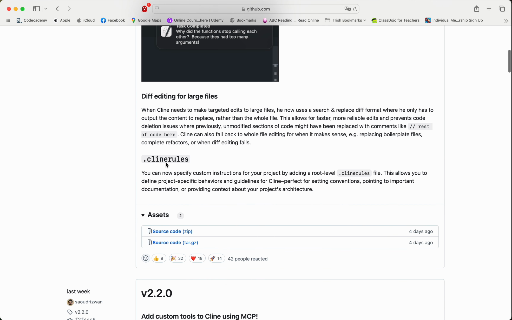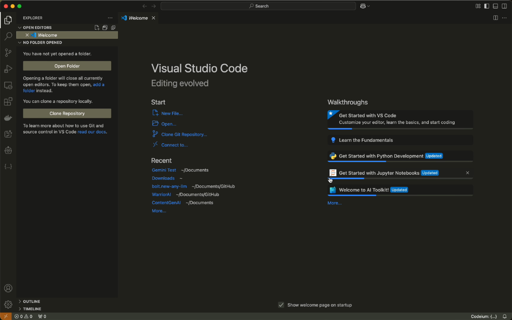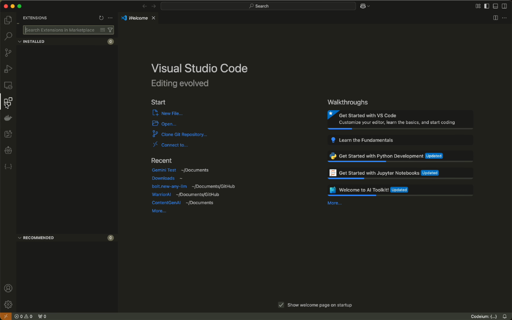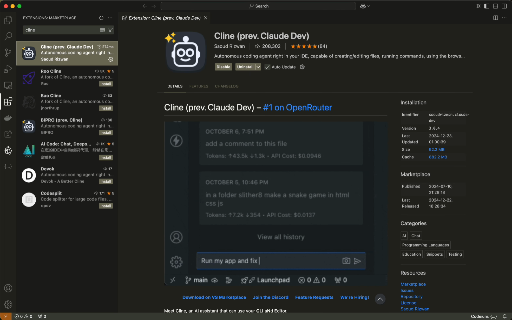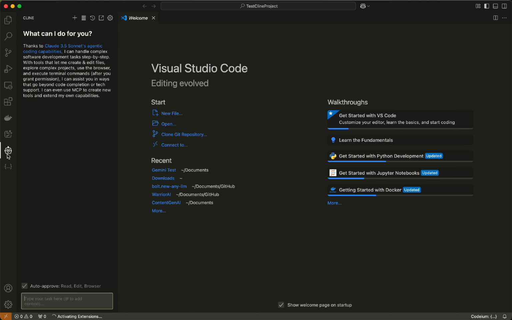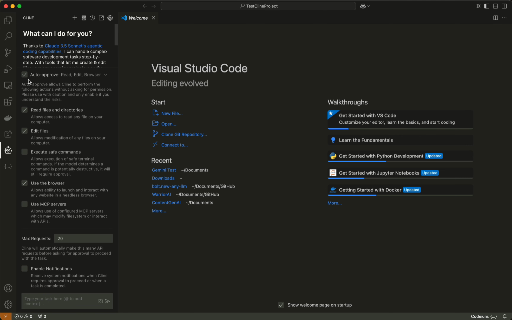The clinerules document is something I've been highly anticipating, a feature that adds context to every API call. Now to get started, if you haven't got Cline installed, navigate to the extensions library in Visual Studio Code and search for Cline. Once you have the most recent version of Cline installed, you'll notice at the bottom an auto approval button where you can check these different options to auto approve.